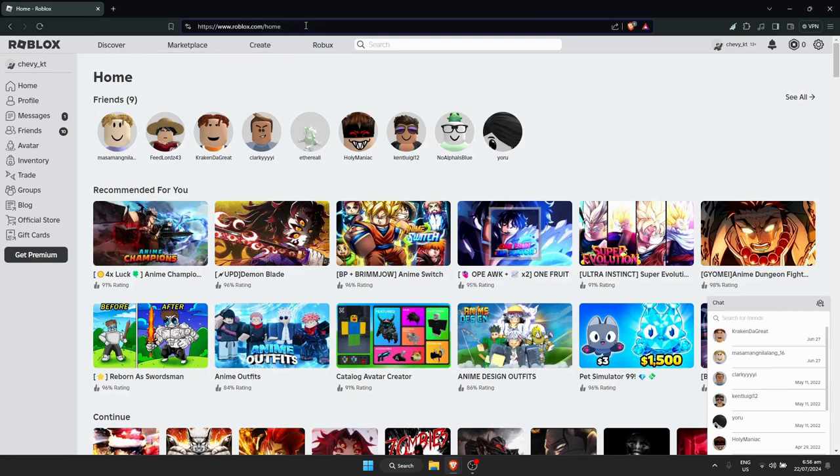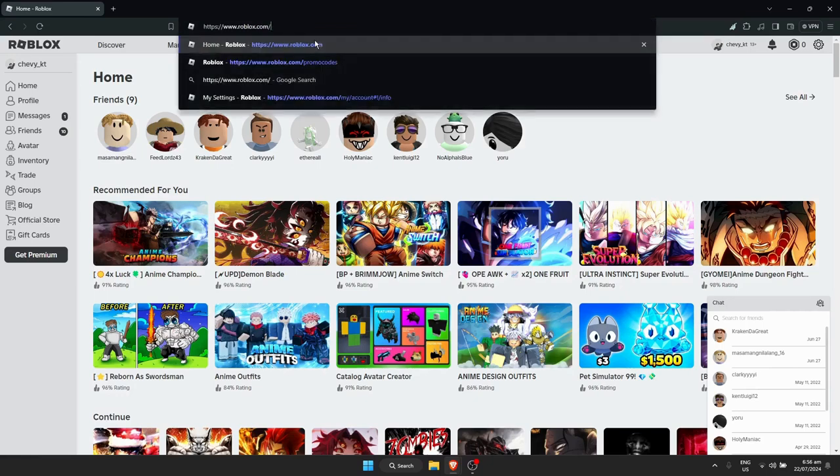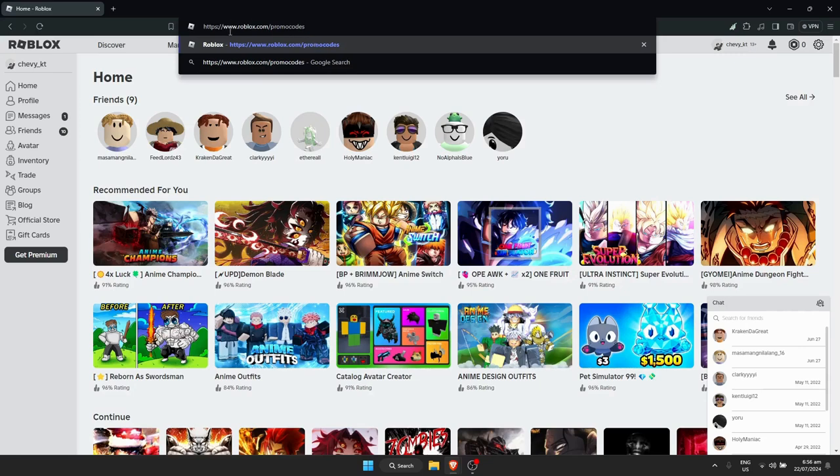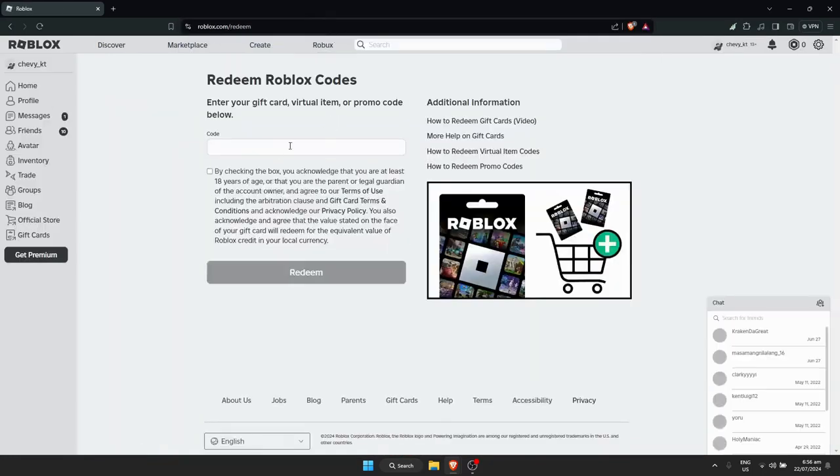www.roblox.com/home. So you want to replace the word home with promo codes, just like that. So www.roblox.com/promocodes, then just tap on enter, wait for it to load. And here, as you can see, we're now on the Roblox codes page.